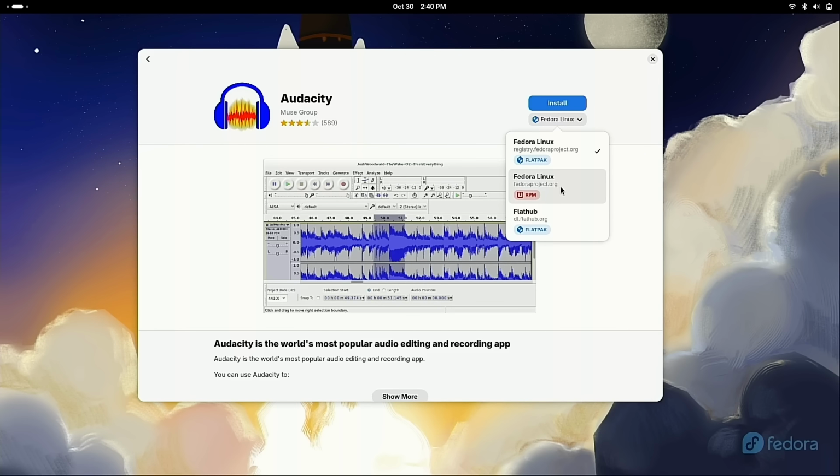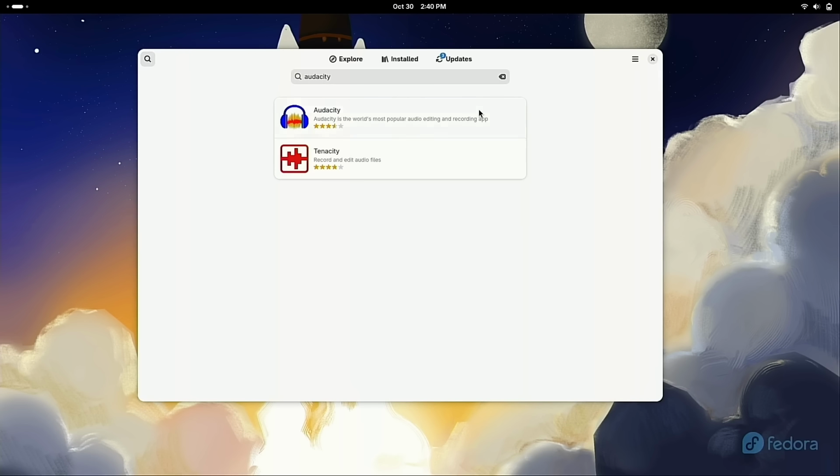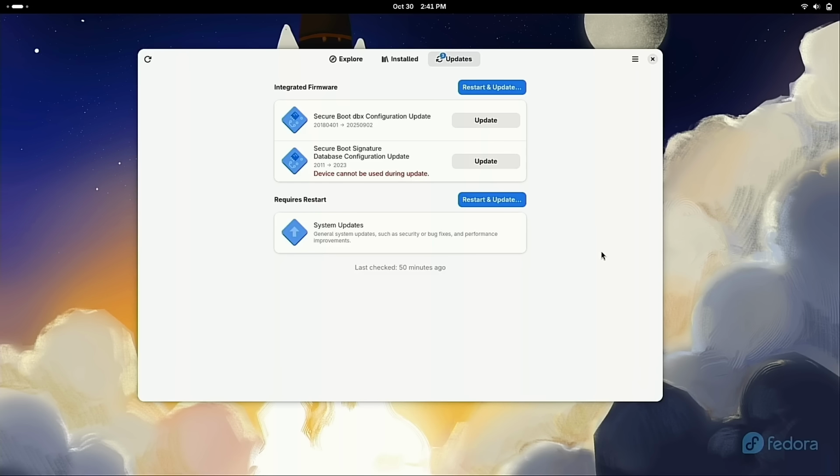That was a controversy, and I won't say much more about it, but you'll see it wants to default to the Fedora one. And there is the FlatHub option or the RPM. I tend to prefer the RPM versions. We're not going to install it right now, but just to see how that works, you can get a listing of all of your updates over here.